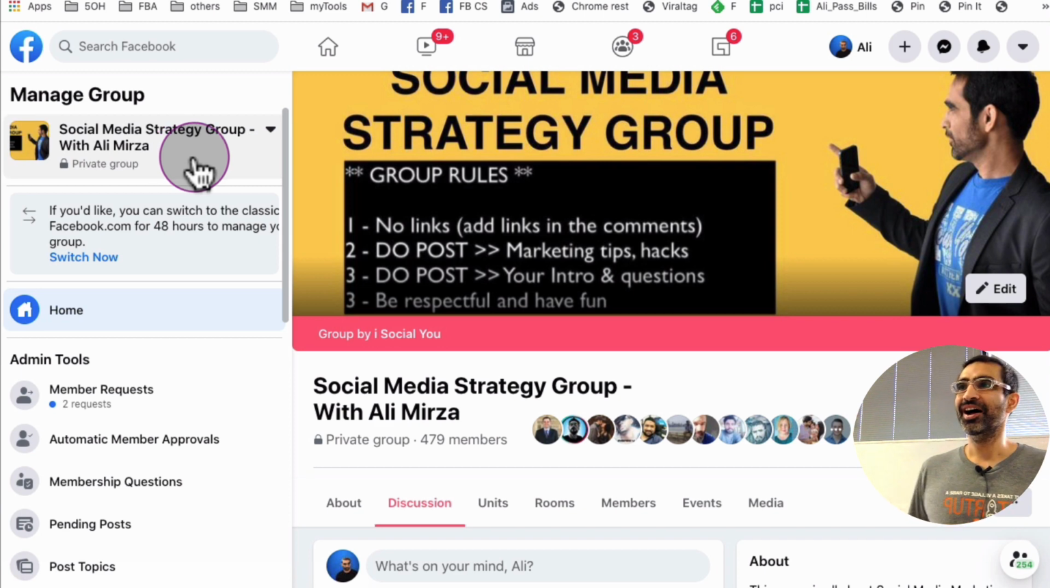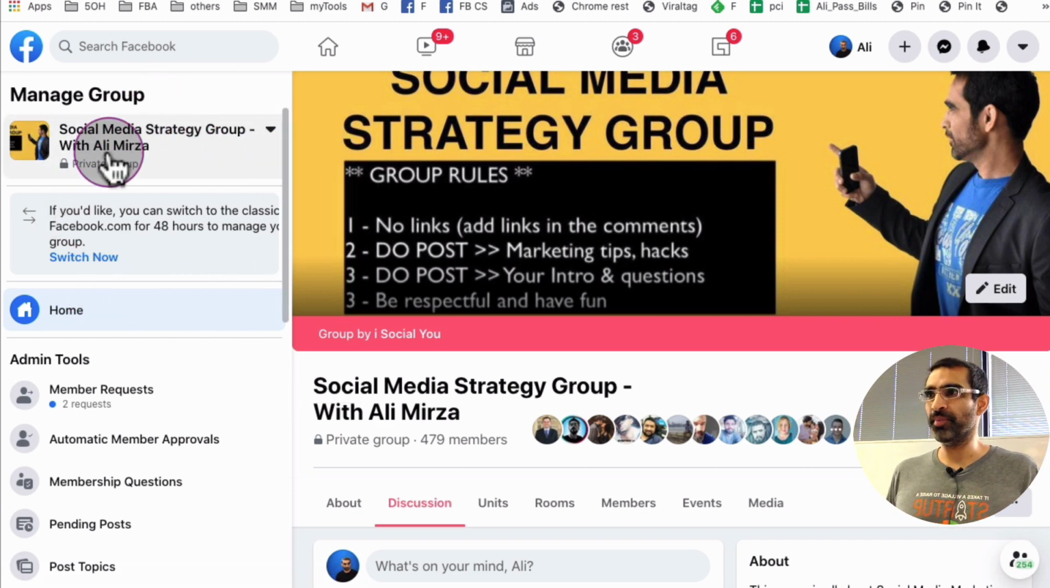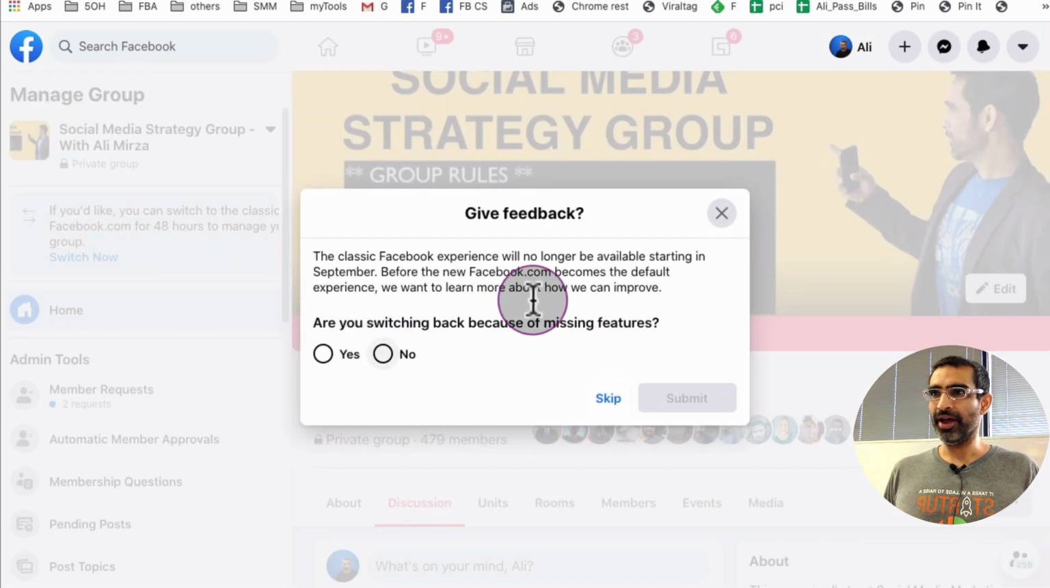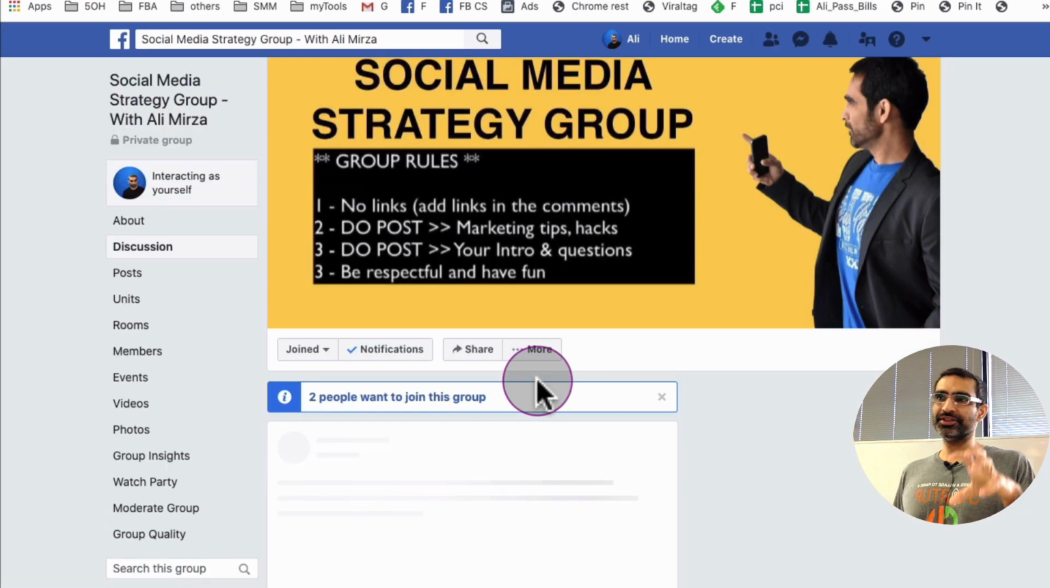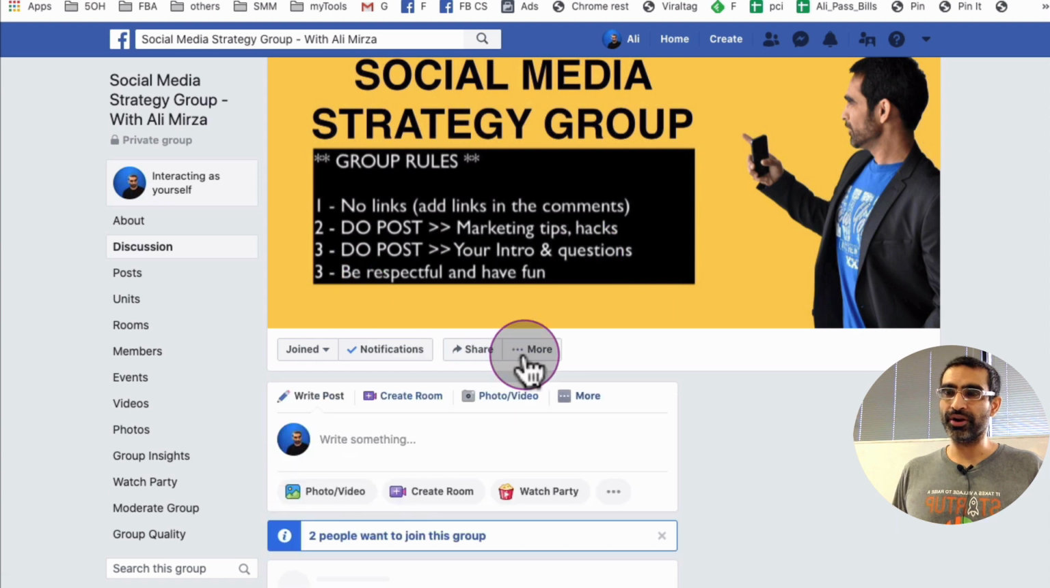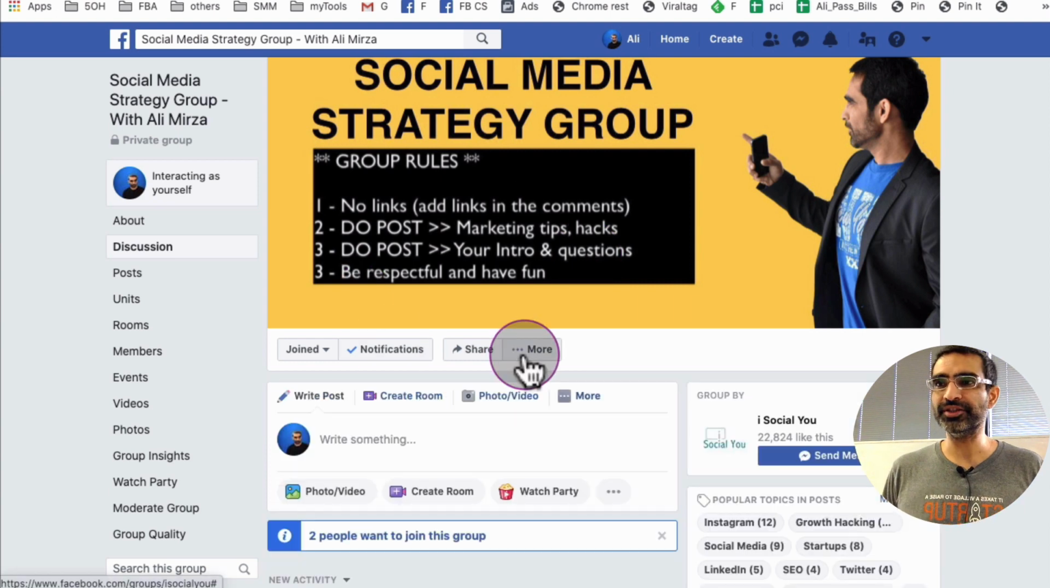But you go to any Facebook group that you manage, look at this message right here. So you're still able to switch back to the classic. So it's kind of hidden. The option is still there, but it's hidden inside the groups. So I'm gonna click on switch now, and you can give them feedback if you want. I'll just skip. And this does not just switch the group layout, it also switches the whole Facebook for me.